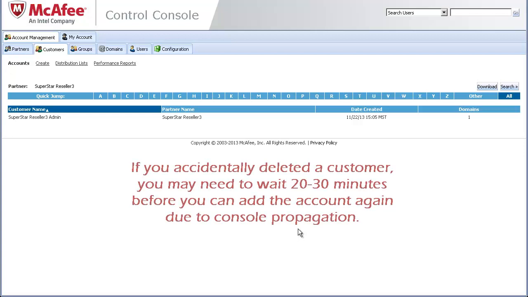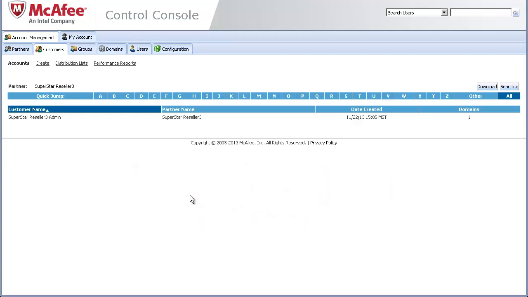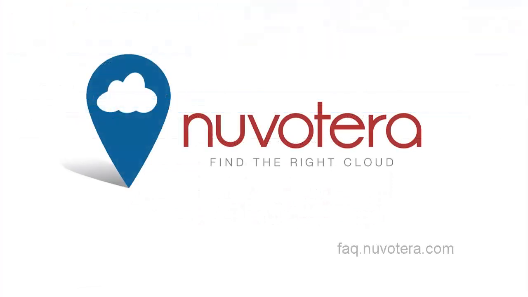Now one thing to keep in mind is if you've deleted a customer account by mistake, you can go back in and re-add the customer account. You should wait about 20 or 30 minutes for that customer account to clear in the console before you add it back again. If you have any other issues or questions, contact the support team.